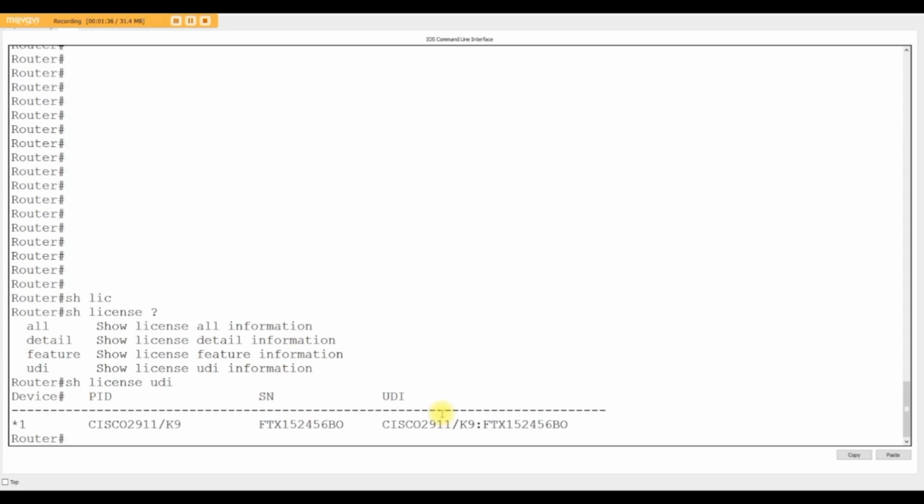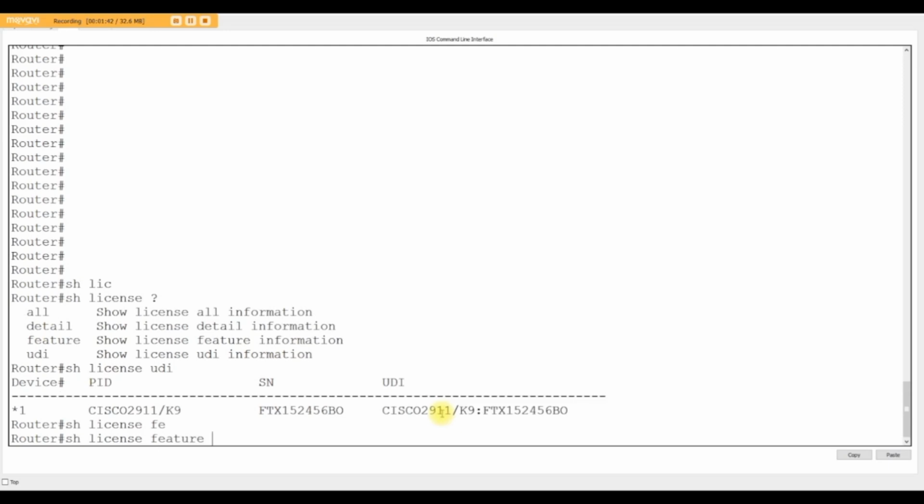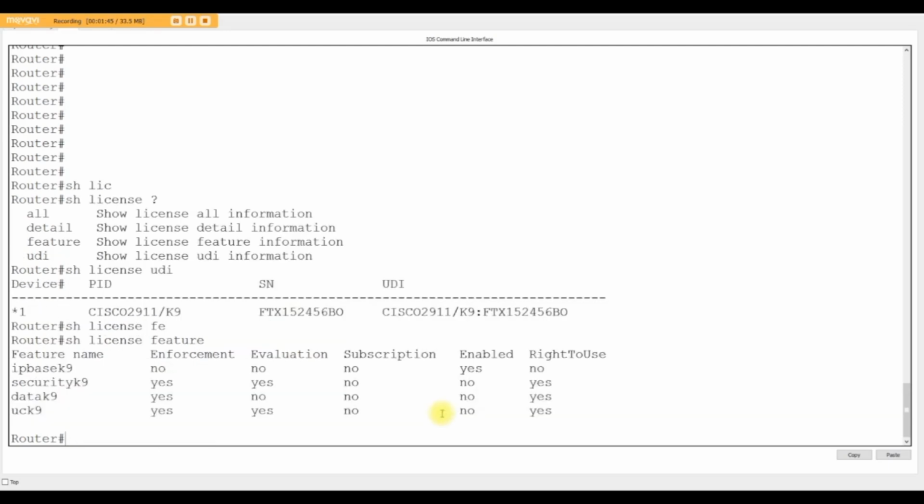Now, features. If you want to activate a feature, let's see what features we have. I'm just going to up arrow and do feature. Look at that, UCK9 at the very bottom. It says enforcement, yes. Evaluation, yes. So we know that's right to use. Subscription, no. Enabled, no. So we want to enable the right to use, obviously, for that particular feature.